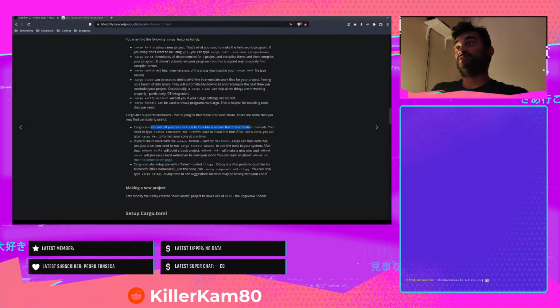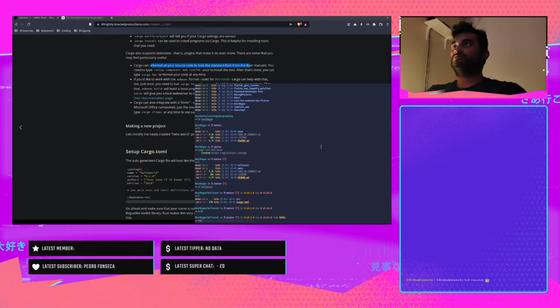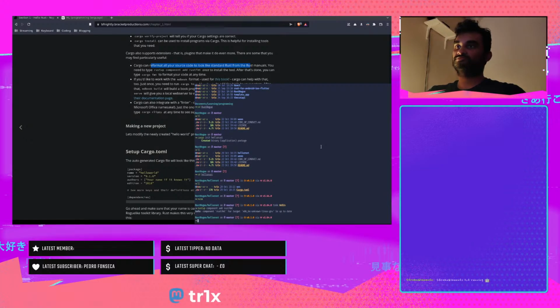I haven't done that actually. Hang on. rustup component add rustfmt. Nice. After that, you can type cargo fmt to format.